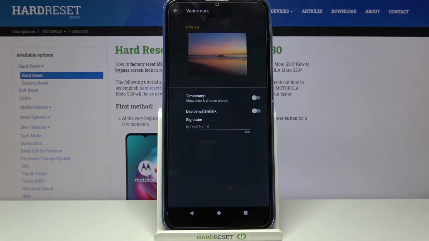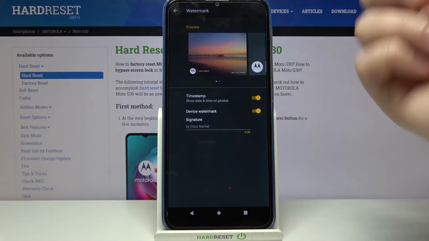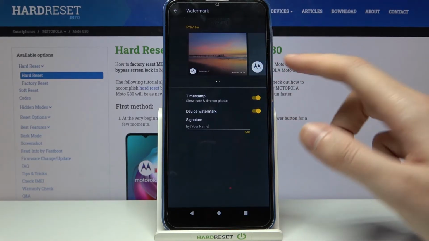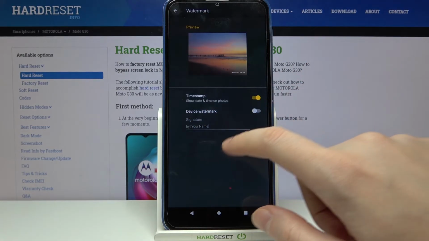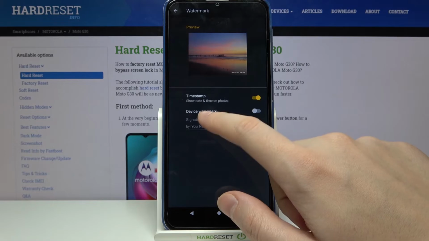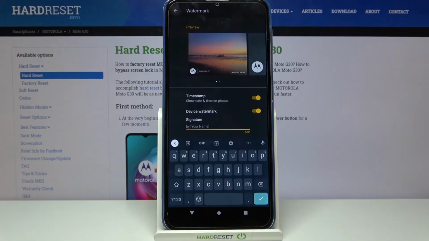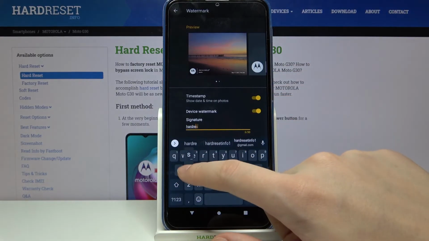And now let's move to the watermark. When we tap here, we can add to our picture the timestamp, device watermark and the signature watermarks. So by using these buttons, we can turn them on. As you can see, we have a short preview. We can add just one of these or both at the same time. I say both because the signature is connected with the device watermark, but we can't add it without the device. So remember about that. But when we have this turned on, we can pick this option and write here our own custom watermark, for example HardReset.